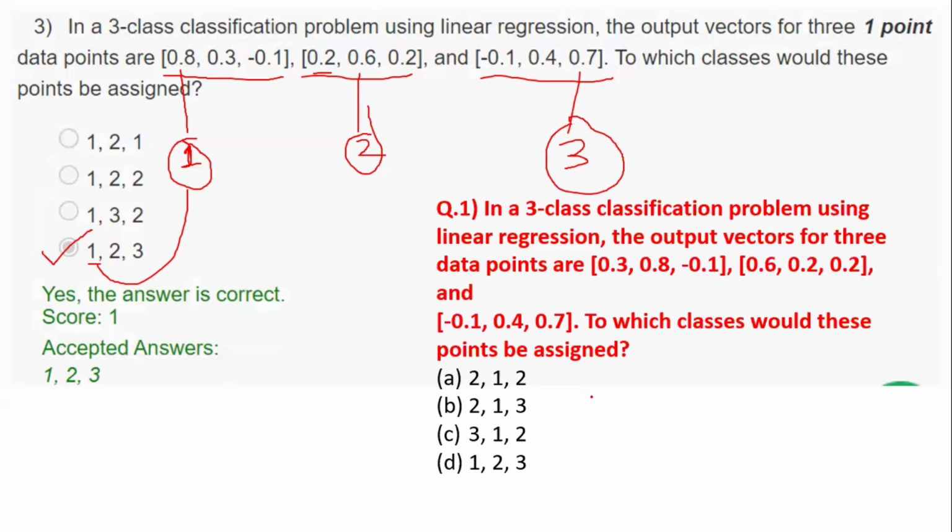Now, if you have done this, see, in the first vector, 0.8 is the largest, which is present in position 2. In the second vector, 0.6 is the largest, which is present in position 1. And in the third vector, 0.7 is the largest, which is present in position 3. So 2, 1, 3. Option B will be my answer.